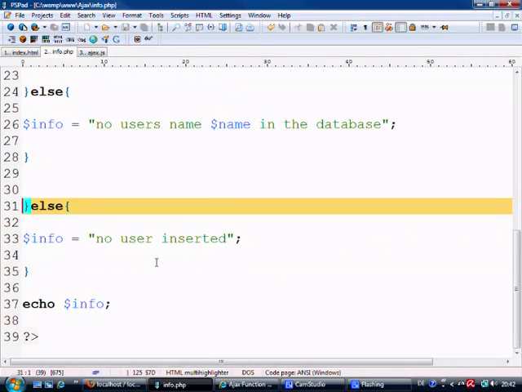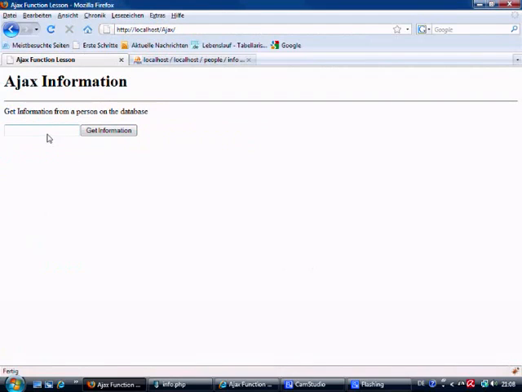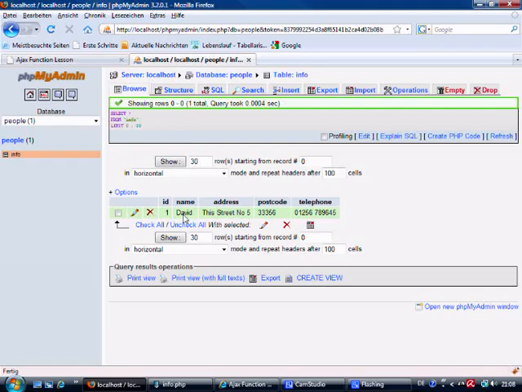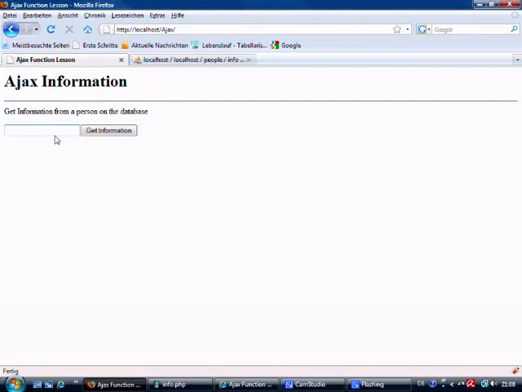Right, Control S to save. Okay, let's go over to here. And basically we'll have a look at the database quickly, and I'll show you that we obviously had name here. Wrong one. So let's type in David here and get information, and the information comes. Okay, so next if we type in John, no users named John in the database.